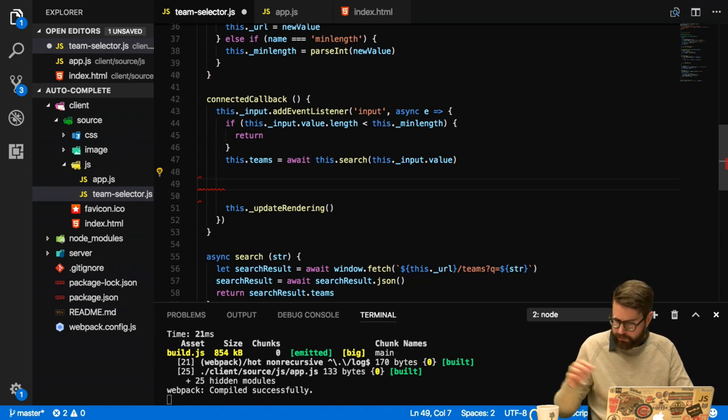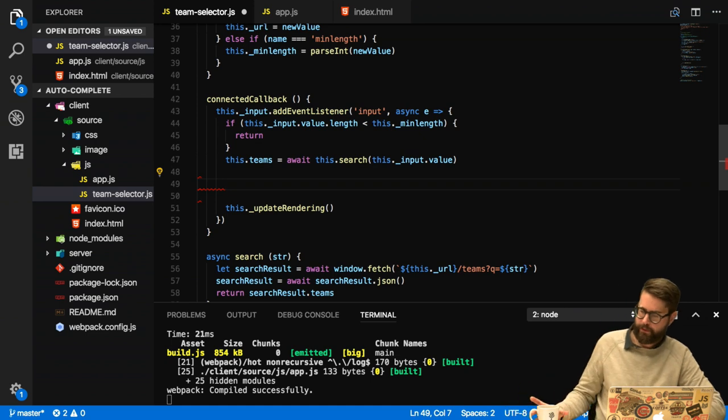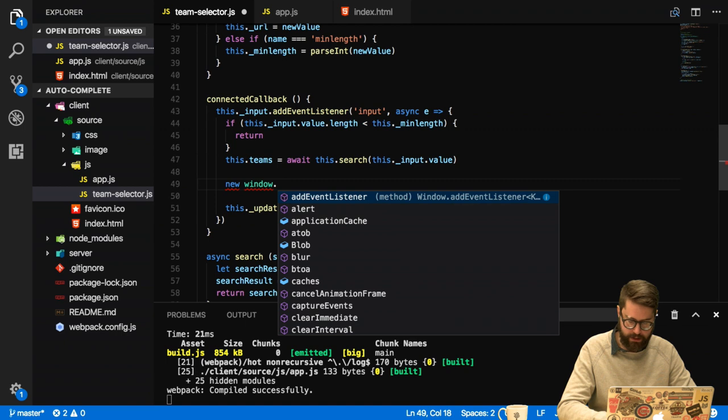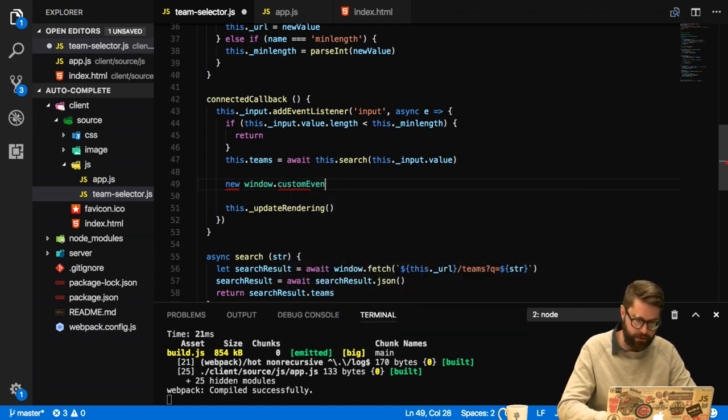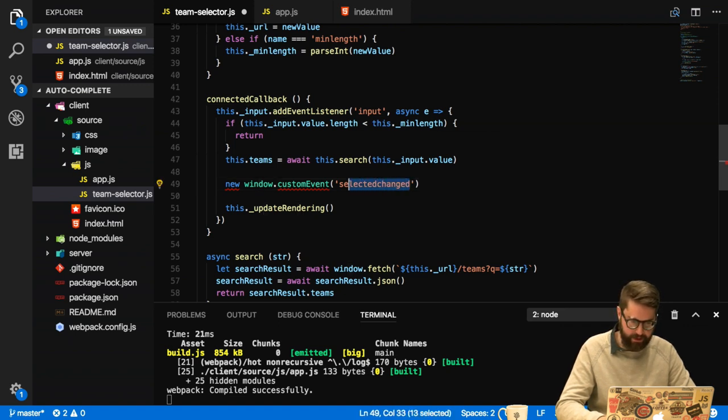In this case, oh, I don't remember the exact syntax, sorry. Much of code is like you do something once and then you copy your solutions and then you kind of forget how to do things. And in this case, we need to create a new window dot custom event. No, not element, custom event. We create a new custom event. In this case, I will name it selected changed. Actually, I will name it teams updated, like that.